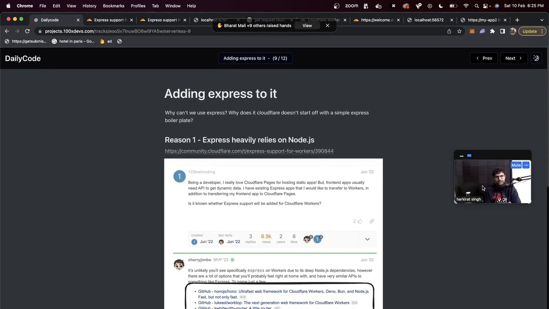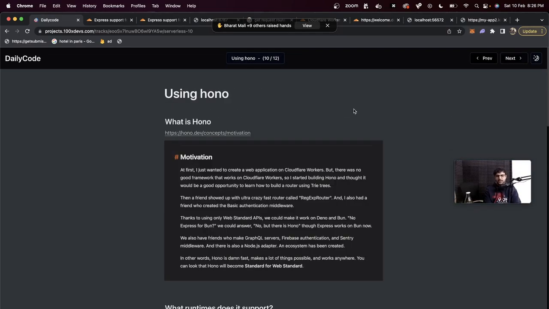What is the biggest thing you have to take from it? Express does not work on Cloudflare workers. Then if it does not, what do you use? You use a different library called Hono.